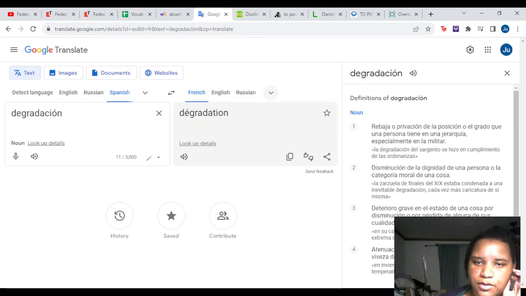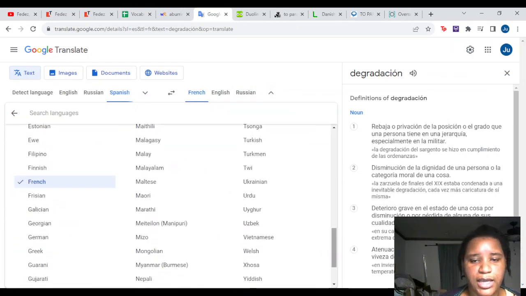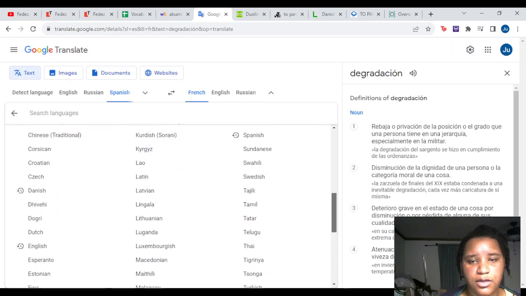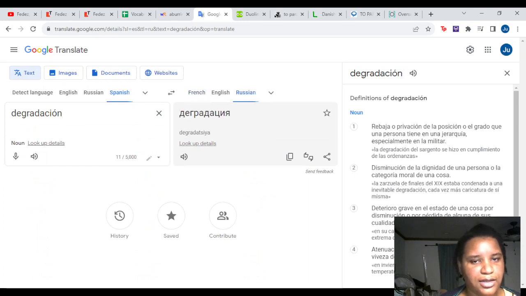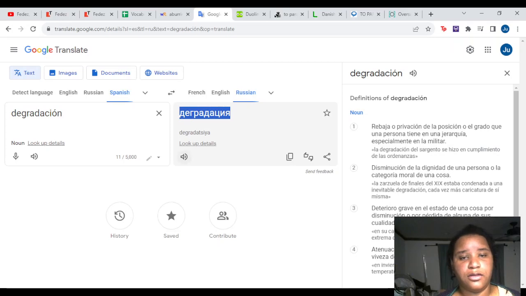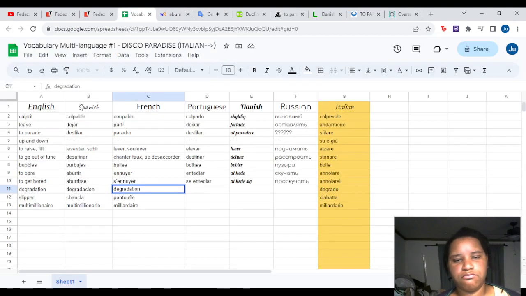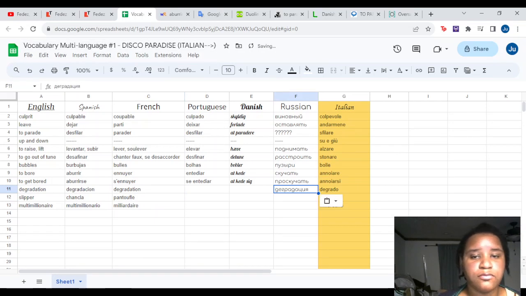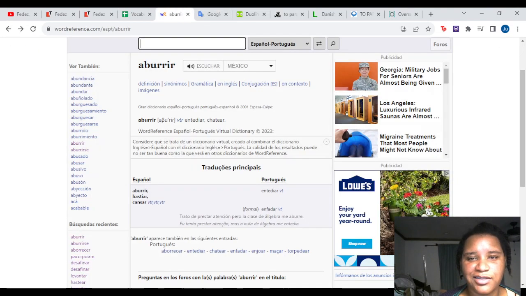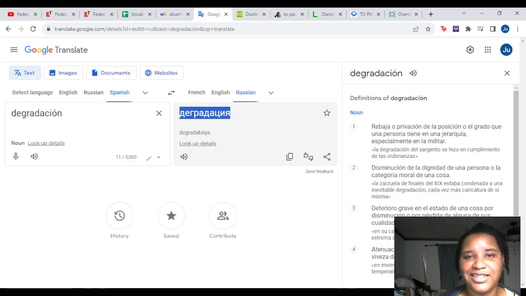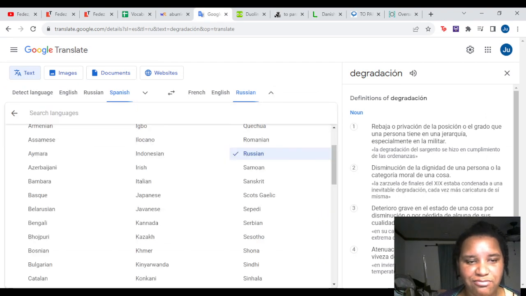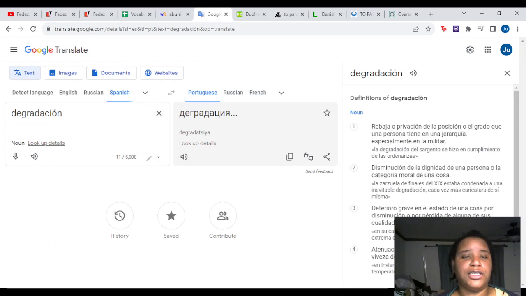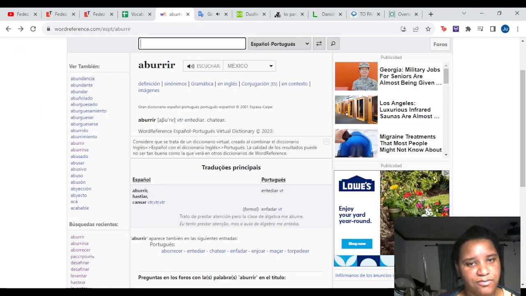Okay, so now we're doing Portuguese. So, whichever one I see first, it's gonna be Russian. Degradacja. Деградация. I don't want the... I want to have it in the... okay. Excuse, what am I doing? Portuguese. Degradação.